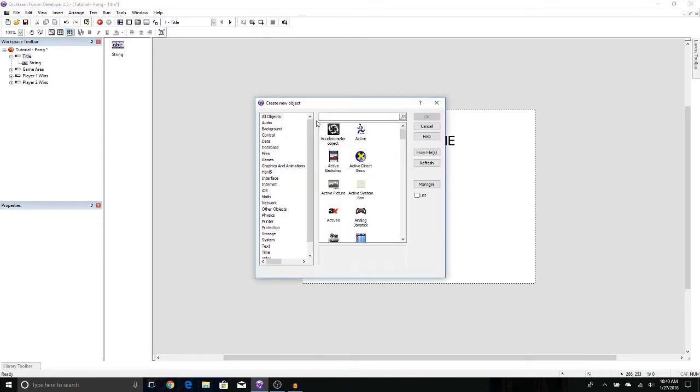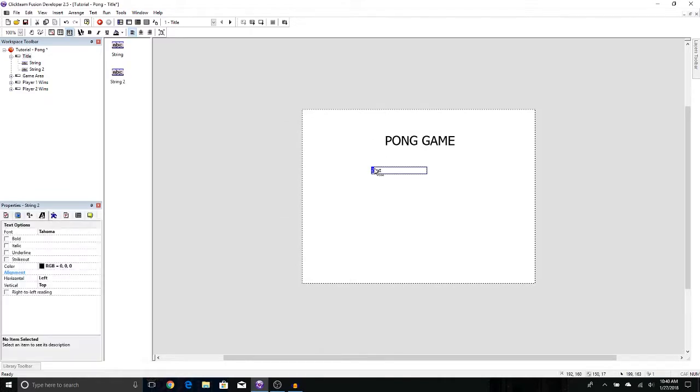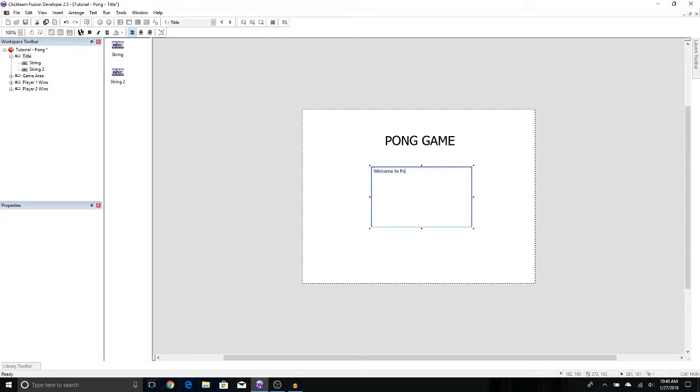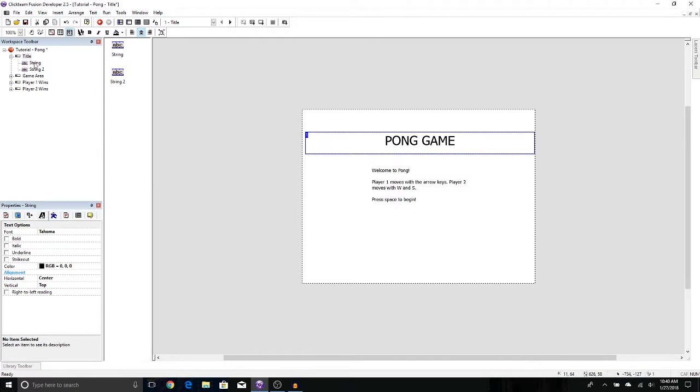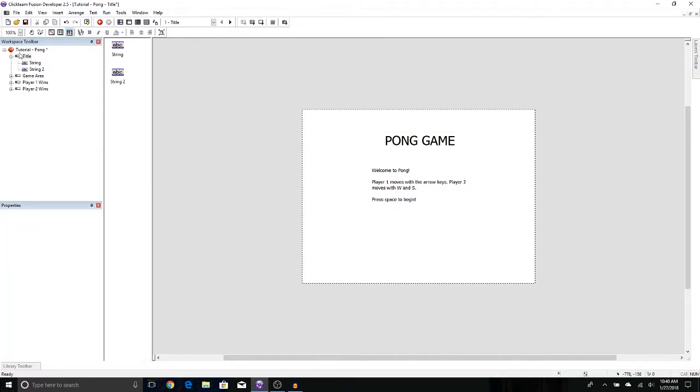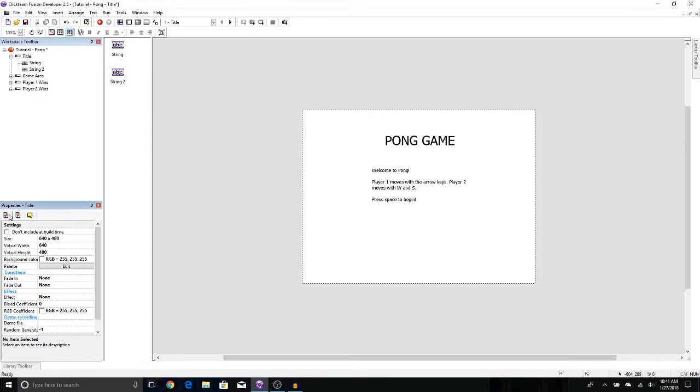Let's also add some instructions. It's very important that you tell your player how to play your game, or at least make it very intuitive. So what we need to do first, let's say, extend it. Say, welcome to Pong. Player 1 moves with the arrow keys. Player 2 moves with W and S. And then let's also say press space to begin. We can also change the color of the background. Remember, you click on the frame, make sure you got the settings selected, background color, and let's just pick that one.